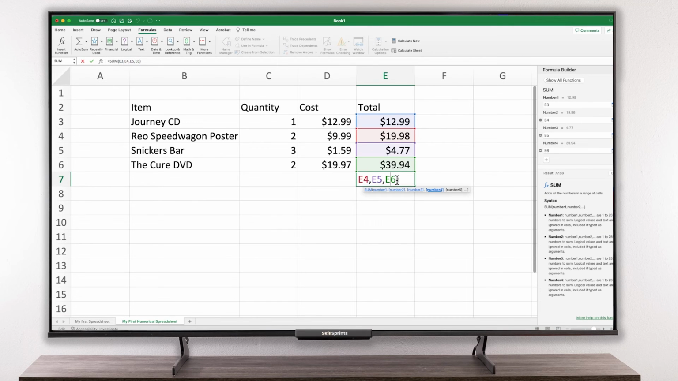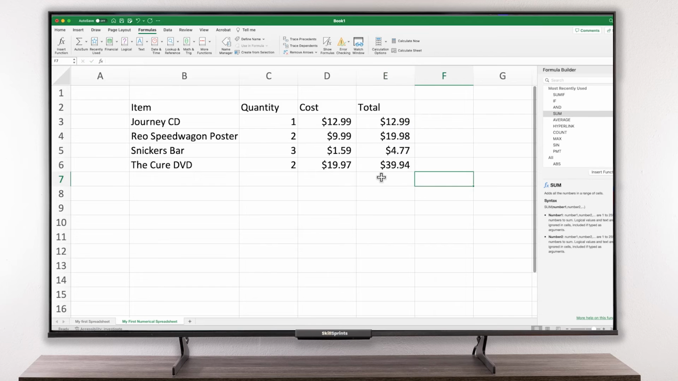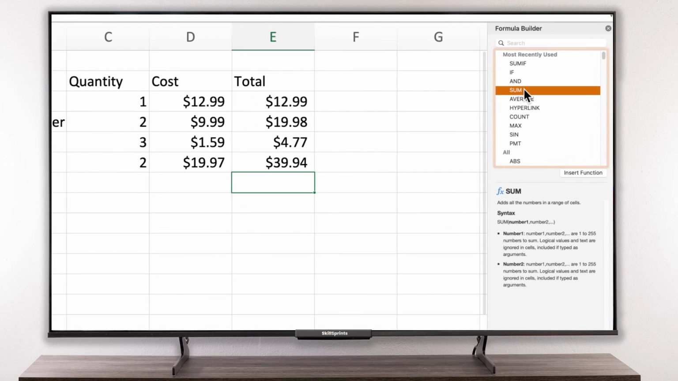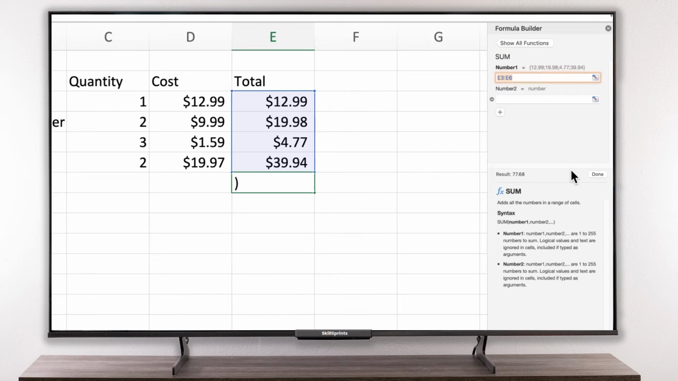Let's erase this function, just pressing delete, and let's try it again. This time I'm going to hit sum. We're going to insert the function. And notice it says E3 colon E6. That means E3 through E6. That's called a range. The different way of writing the formula, if I click done, we get the same result.